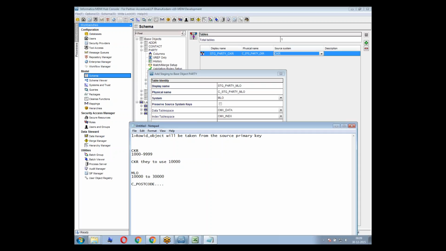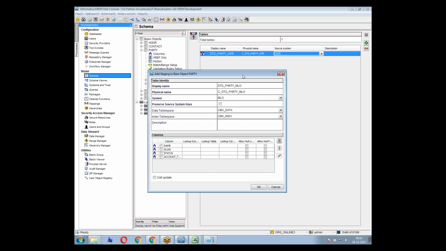You can use Google, that's fine, but when we work for a company, you cannot depend upon Google or Yahoo. So you have to get the valid list of postcodes from the government, because every week or so, new postcodes are also added. So in this postcode table you will have only one source system, so here you can use this preserve source system keys, but normally you should not use it. If you use it, you will be in trouble.